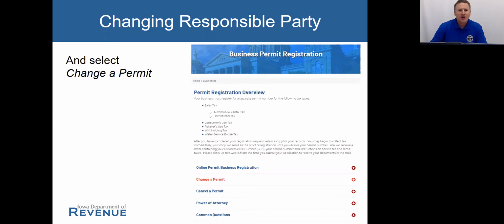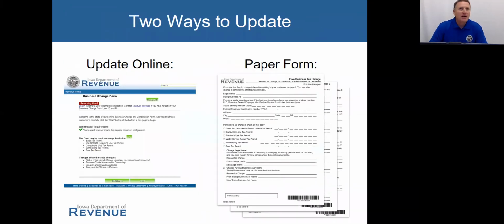This is what you're going to do. When you click on change a permit, you're going to come up with the two methods of updating your information, okay? You can make your changes to update your responsible parties online, which is kind of a handy feature. You can complete everything and submit it electronically. You don't have to print anything. You don't have to mail anything. You don't have to fax anything. Or you can come up with the paper form to do this. What this is doing, again, you're going to remove old responsible parties and add new responsible parties.